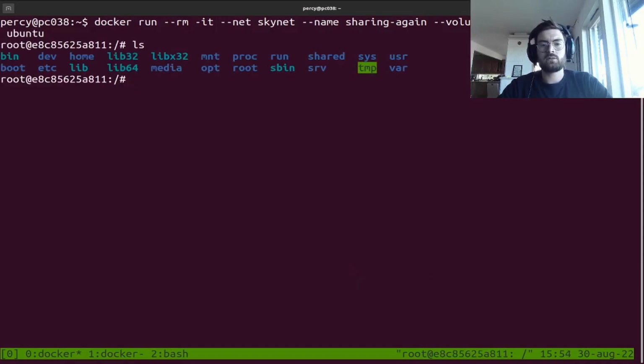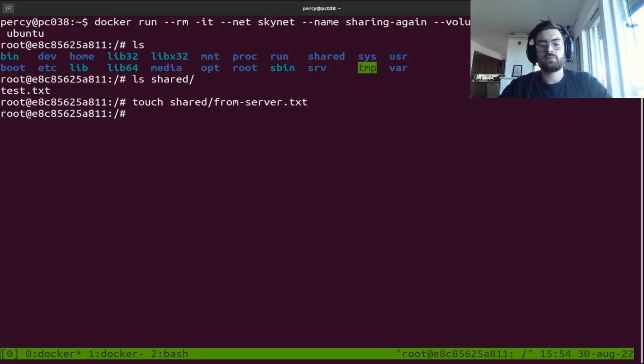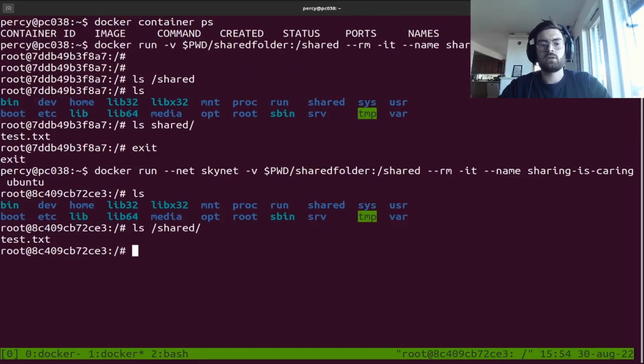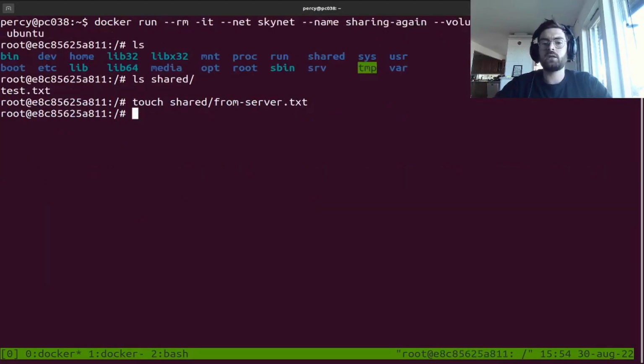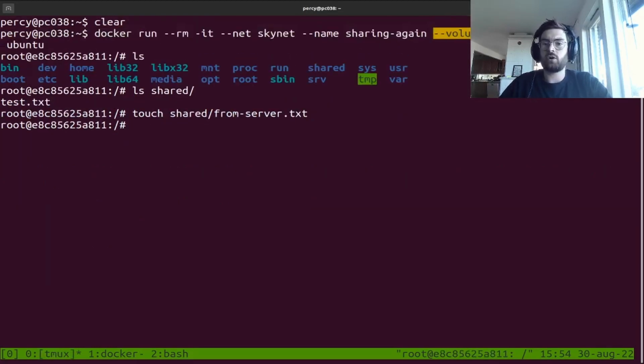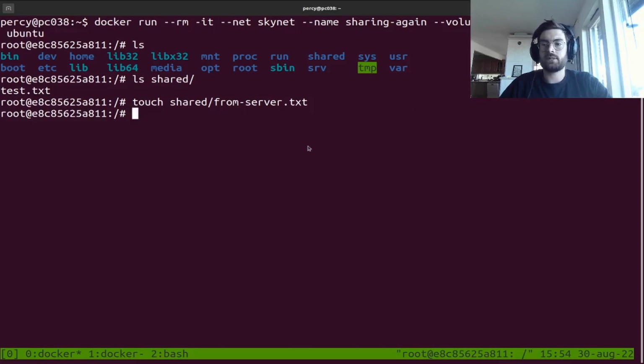So if we run ls, we can see shared exists, and we can do touch from shared from server text, and then we jump back to the first container and we do a new shared, and we can see that we have the file from the server. So you can easily mount up from the host to a container, and you can also mount between containers using volumes from. As simple as that.